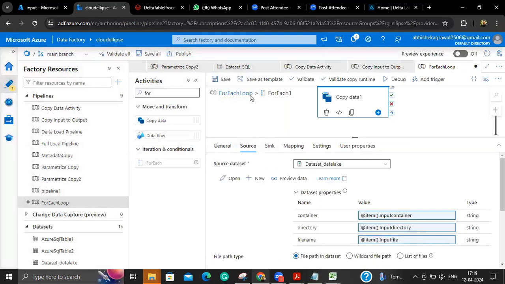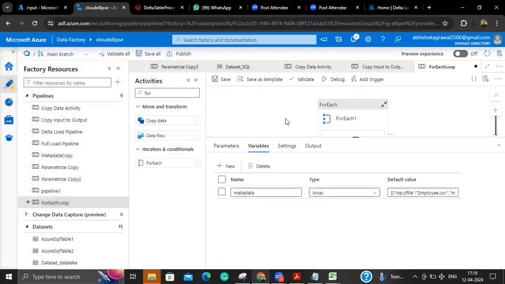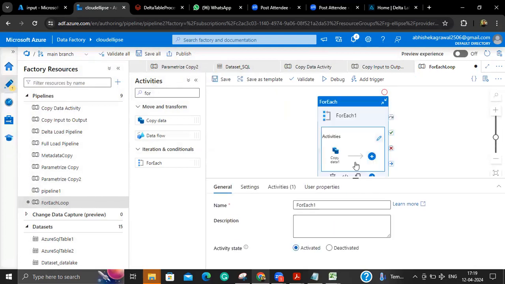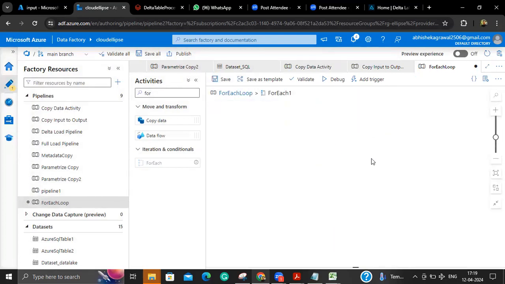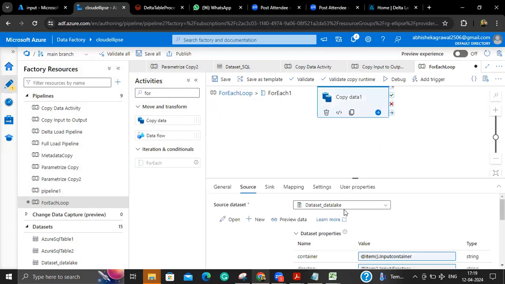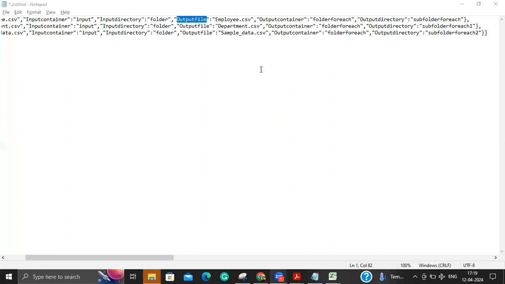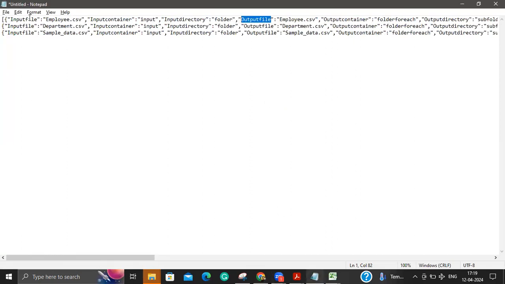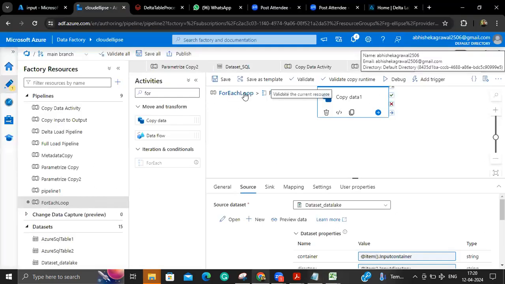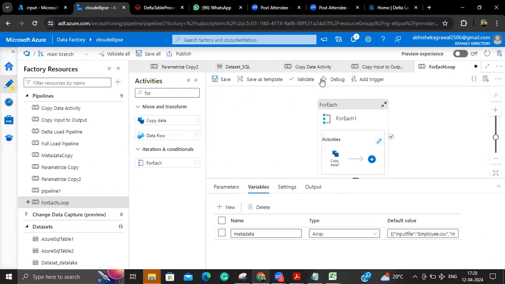Okay, once you assign the value, once you start the for each loop, it will run for one file, for one array, right? So what will happen? It will run for the first array first. It will take the first array, get this input file, pass it to that. Once the first array is finished, it will run for the second array, right? This is how it will run. Now I will debug it.